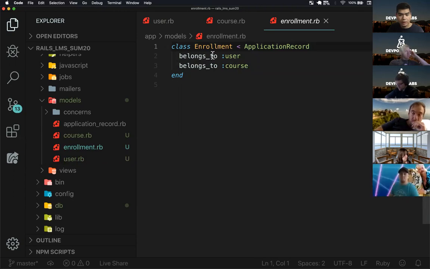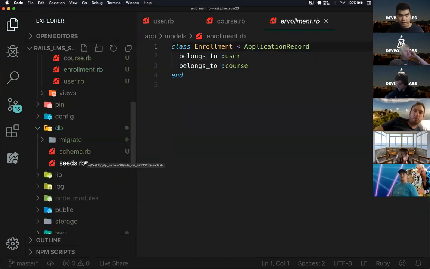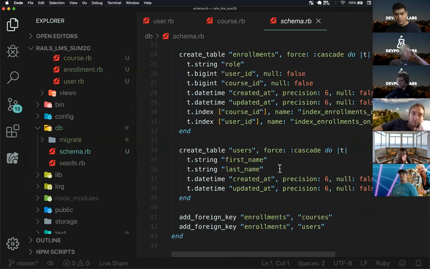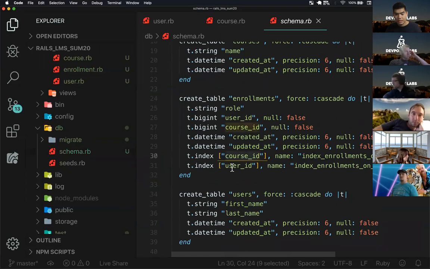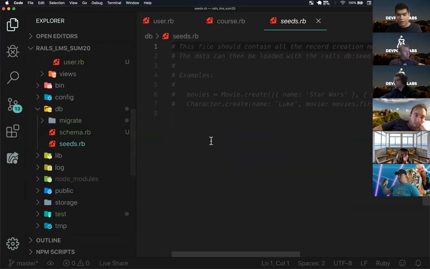So after that, let's actually go into the DB folder. And then we'll go into the schema here. You can see that enrollments has both the course ID and the user ID because it belongs to both the user and the course there. But let's actually go into the seeds file. And let me tell you a little bit about the seeds file and where we can use our tool that we imported called Faker.